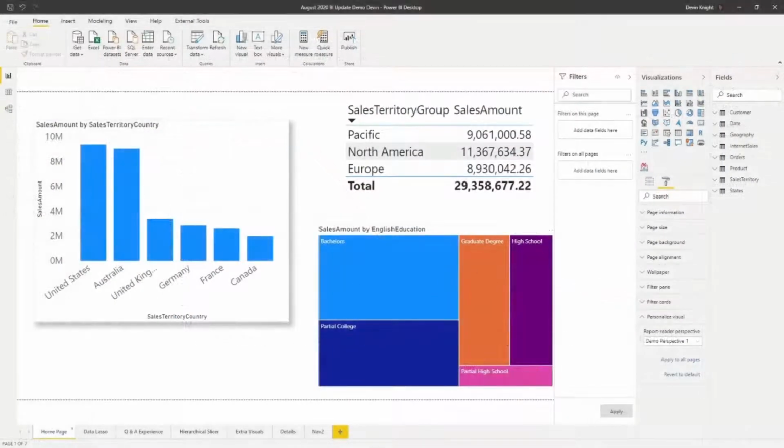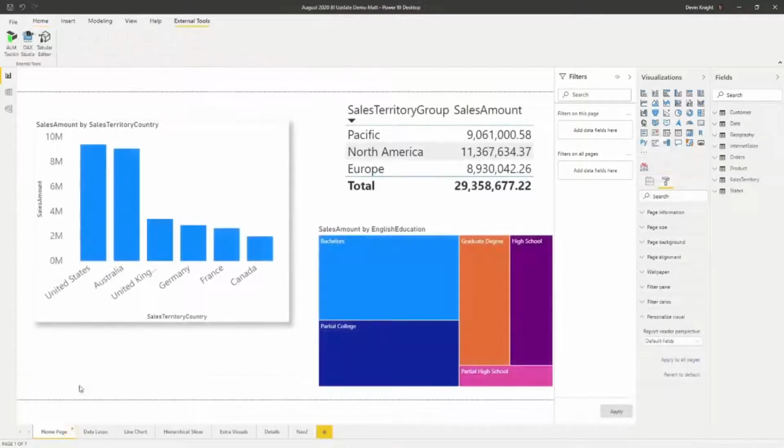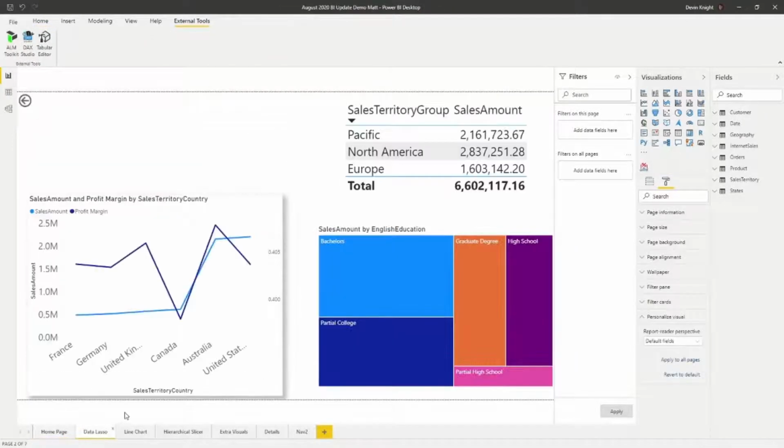All right, so we're gonna pull up another one over here for us. And what we're gonna do here is show off this data lasso.